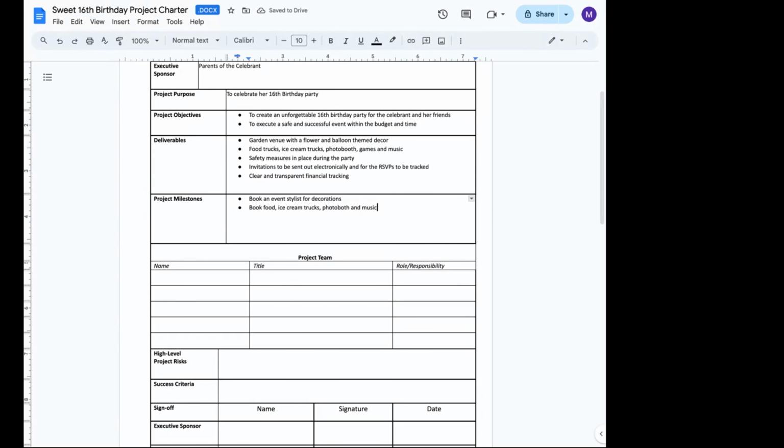Okay, that's great. We already have the location. We have the event stylist for the decorations. We have to determine which electronic invitation vendor or platform to use, because there are a host of them. So the invitation should be one huge milestone. Invitations should be sent out and RSVPs consistently tracked.